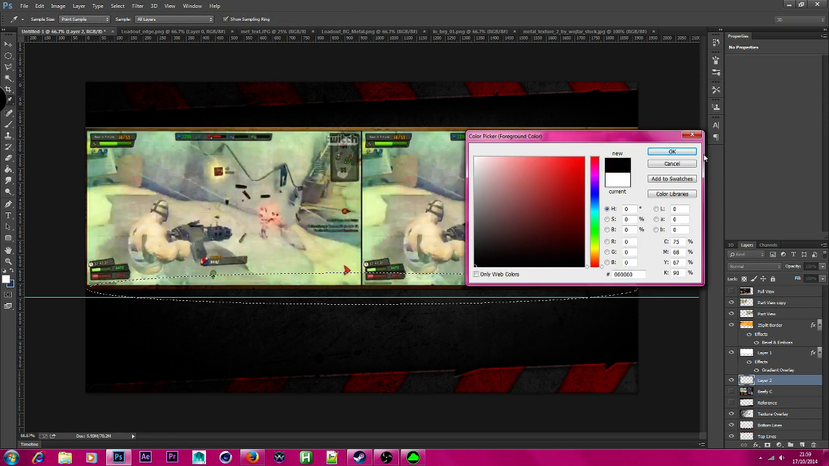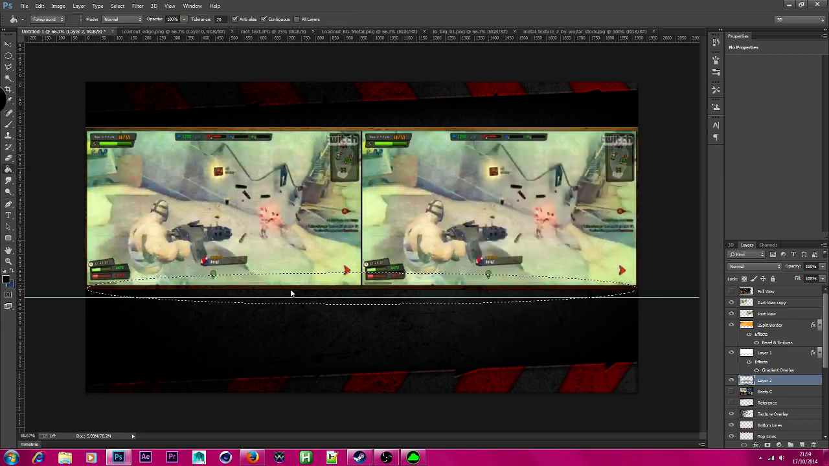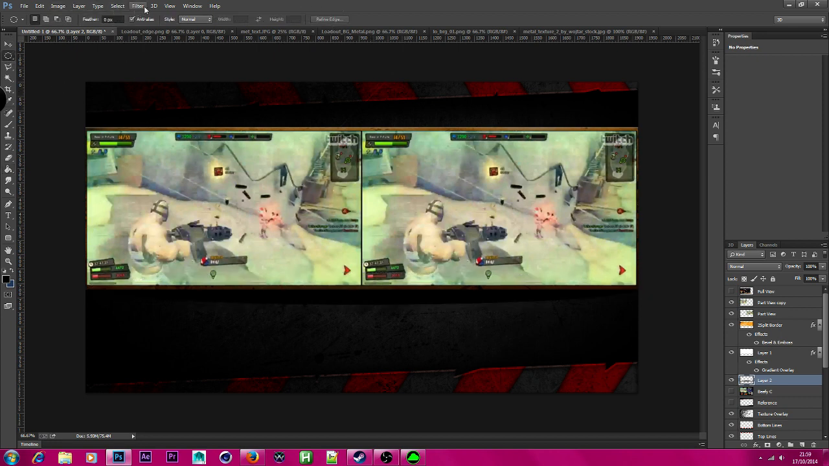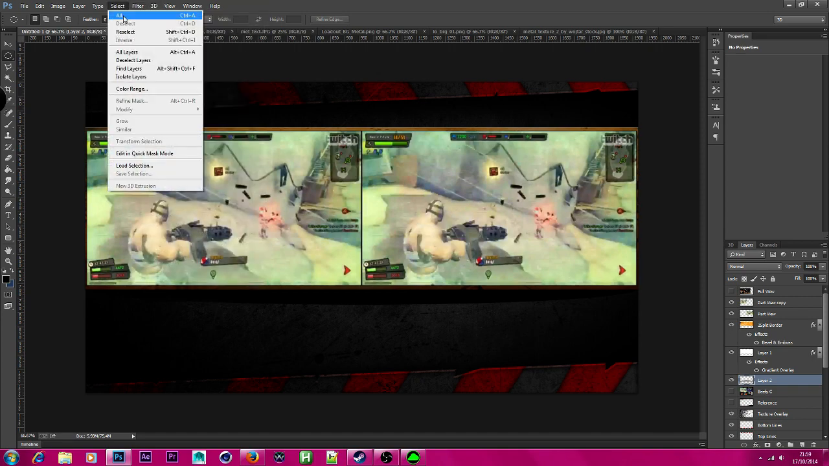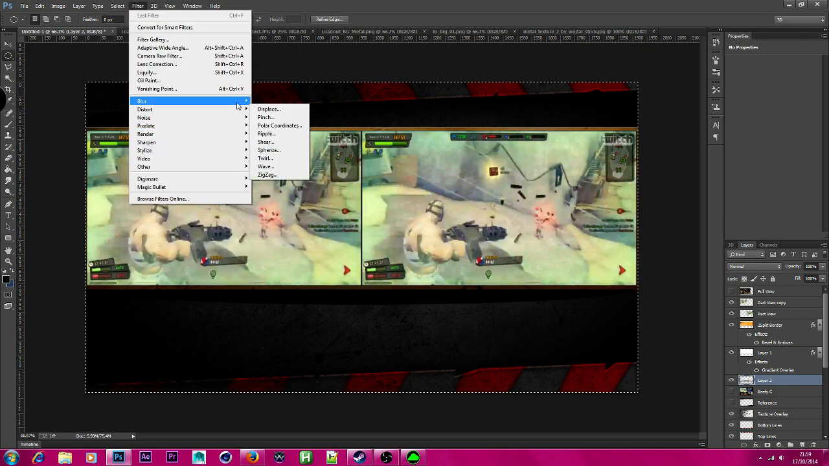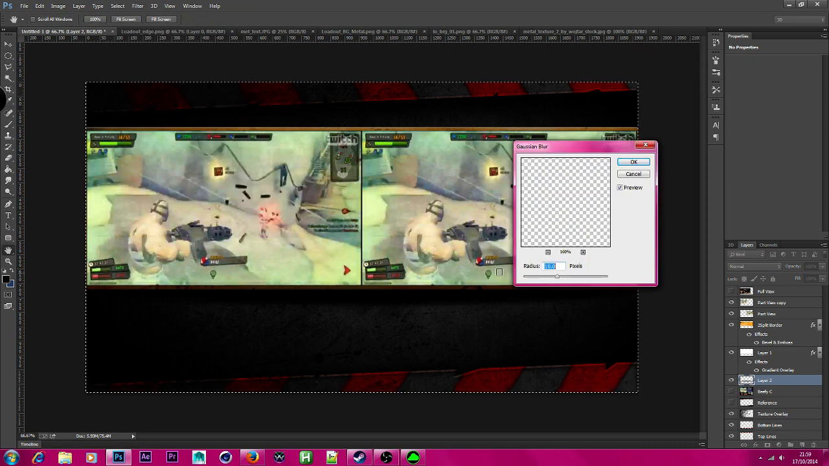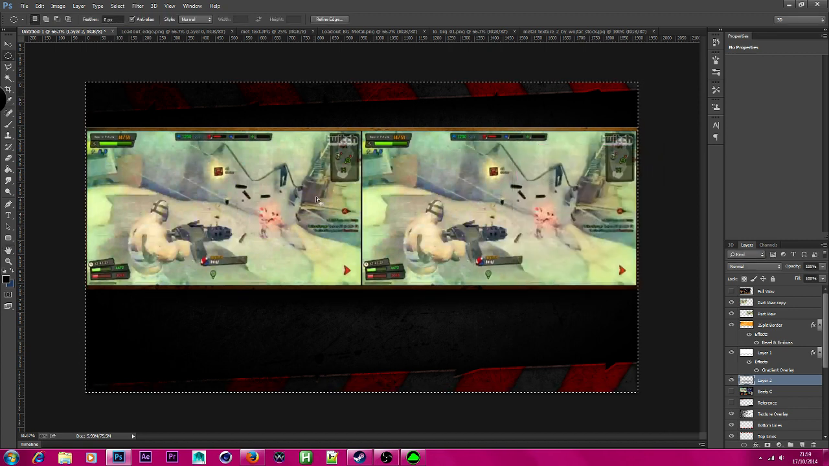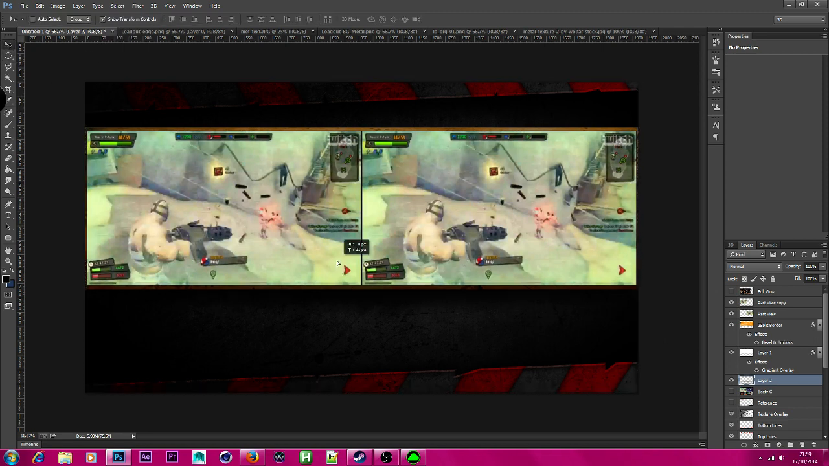Alright. Colour this black. Let's just get that line off for now. Go to select all, obviously. Filter, blur, Gaussian. Alright. Obviously you don't want it too much. I mean, that don't look too bad. So obviously you can move it to however you want. So I think that looks pretty funky.